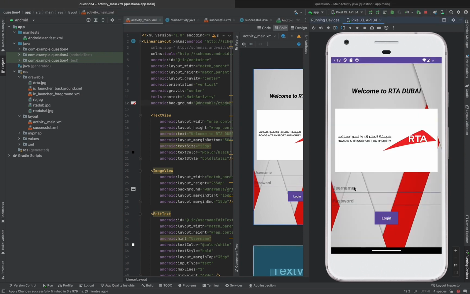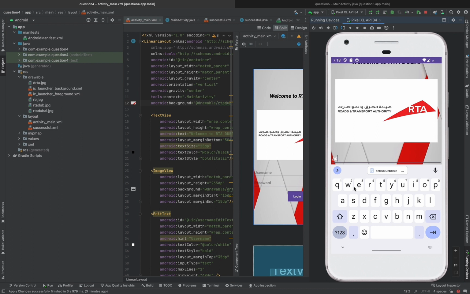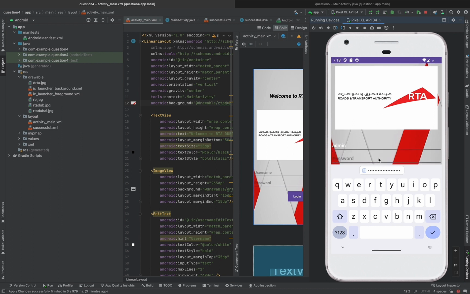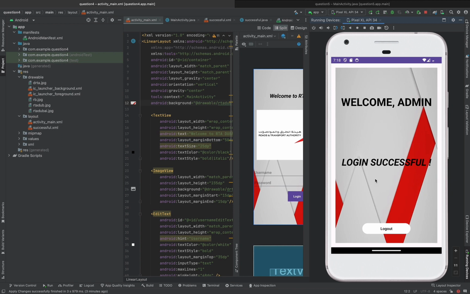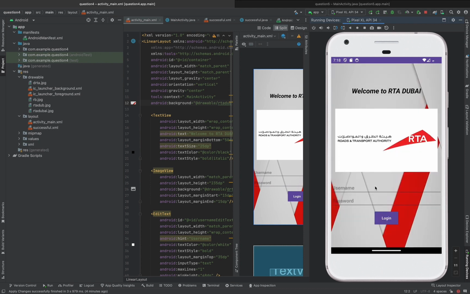Now I go to the app again, and then I write the correct username and the correct password. And when I click on the login button, the new page will appear, which will show welcome admin, login successful. And then when I click on logout, it will go back to the home page.